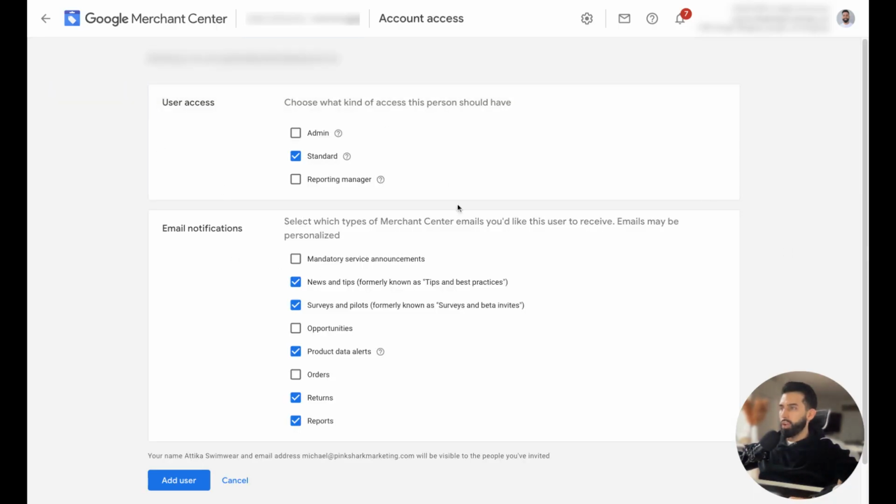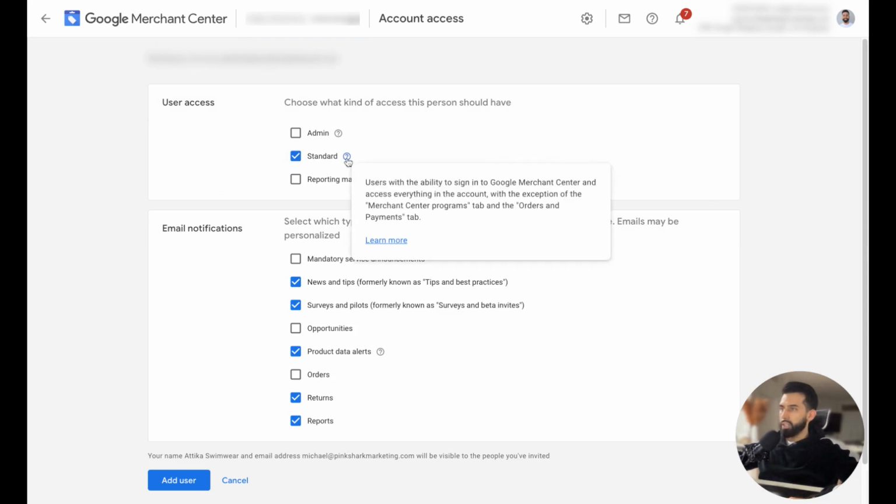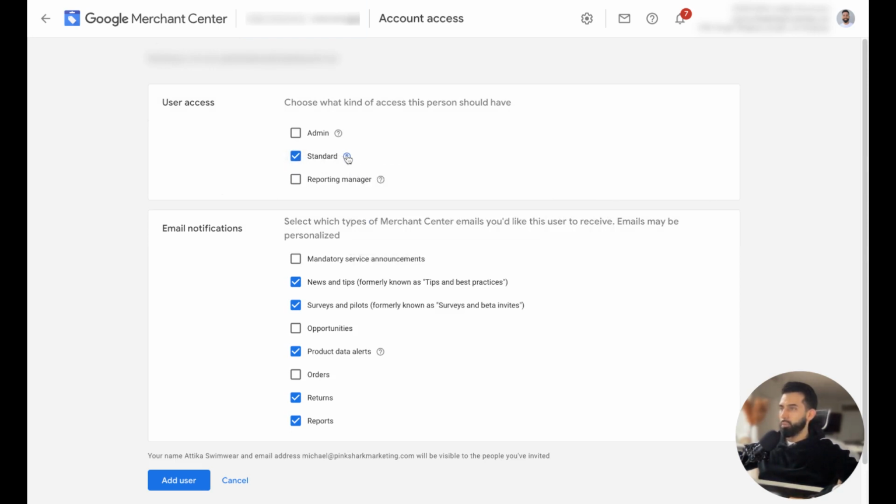Now this is where you're going to click for different types of permissions. So most of the time it's going to be standard access that you'll be probably providing. If there are some major technical issues, you might need to give admin access depending on the case. For this case, we're going to just click standard.